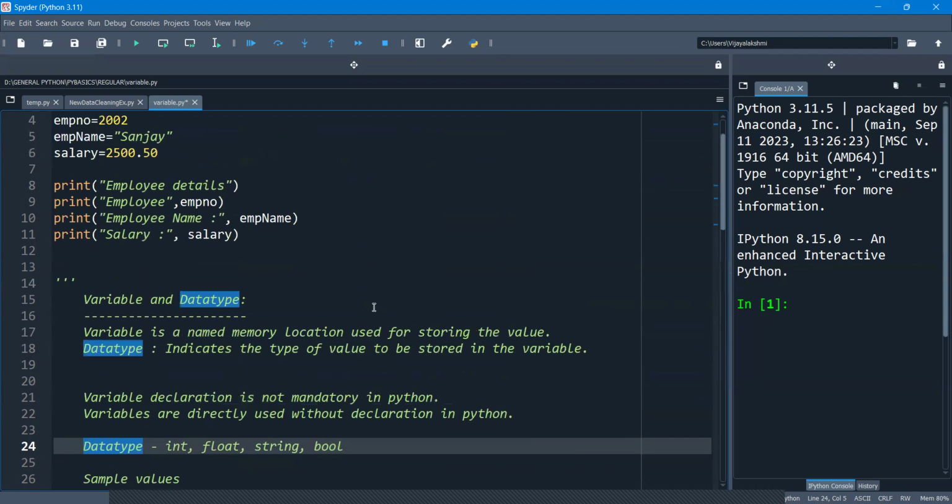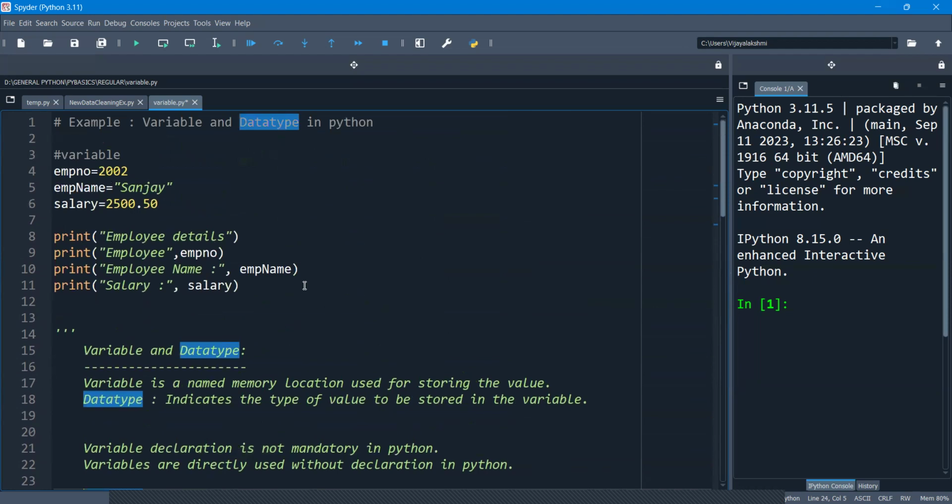Let us go to the example. So if you see the example for variable and data type, we have declared three variables. EMP number of int value has been assigned. EMP name, text value is assigned. Salary, float value is assigned.